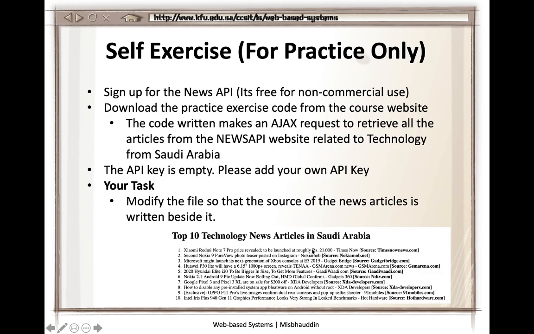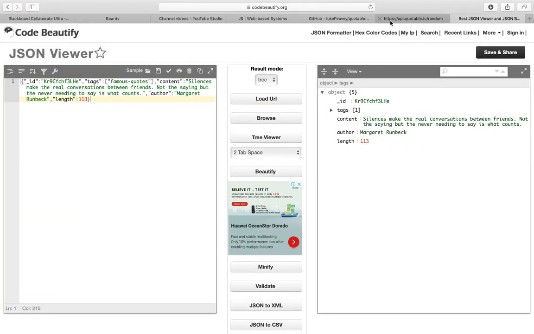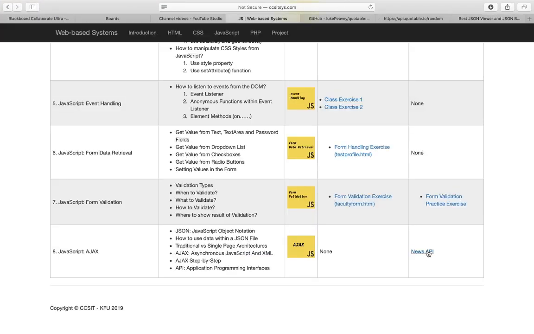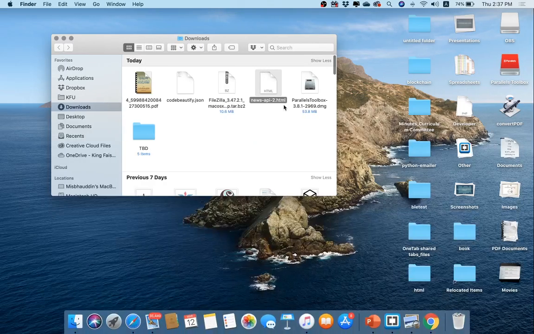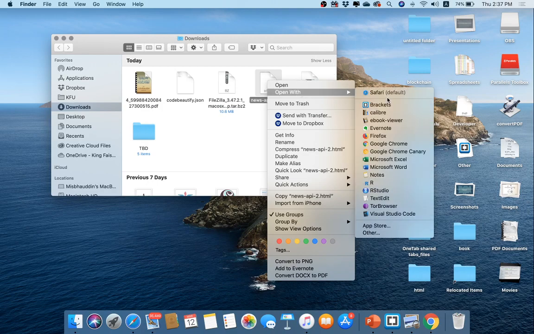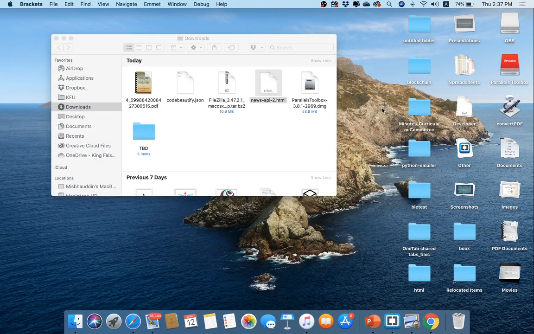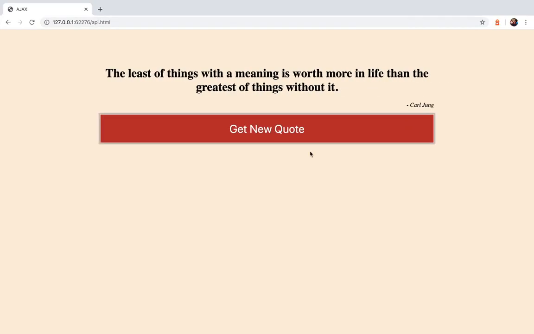So the exercise is given to you. If you go to the course page, you can see this is the exercise, and this is the code that is given to you. So you don't have to write the code from scratch. You just have to solve the exercise. Let's click on this, and I'm going to open this in Brackets. This is the one that we have.